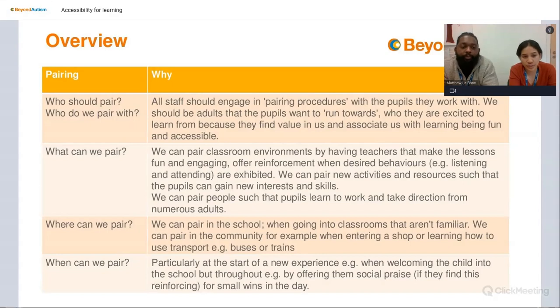Yeah. And then the final one is when can we pair? So particularly at the start of anything new, any novel experience, so welcoming a new child to the school, for example, you want to pair throughout the day. If social reinforcement and social praise is something that they're reinforced by, then you can pair those situations up as well. But we want to also just pair small wins in the day so that they start to understand, okay, this is where my learning is happening, this is where I'm getting praised.